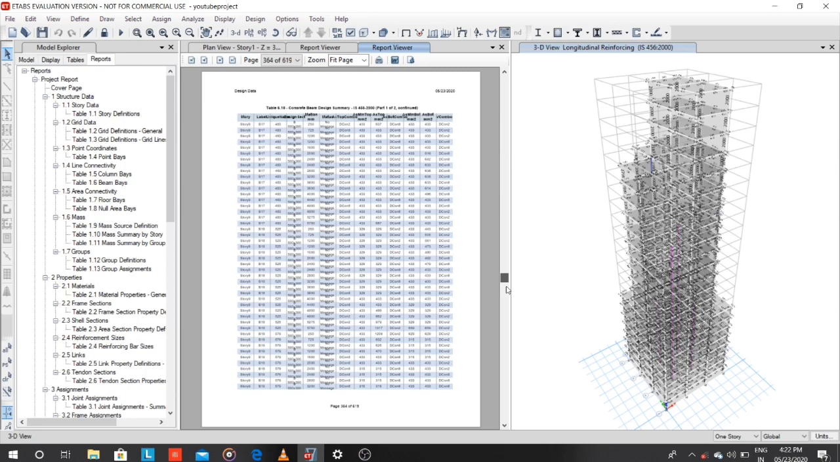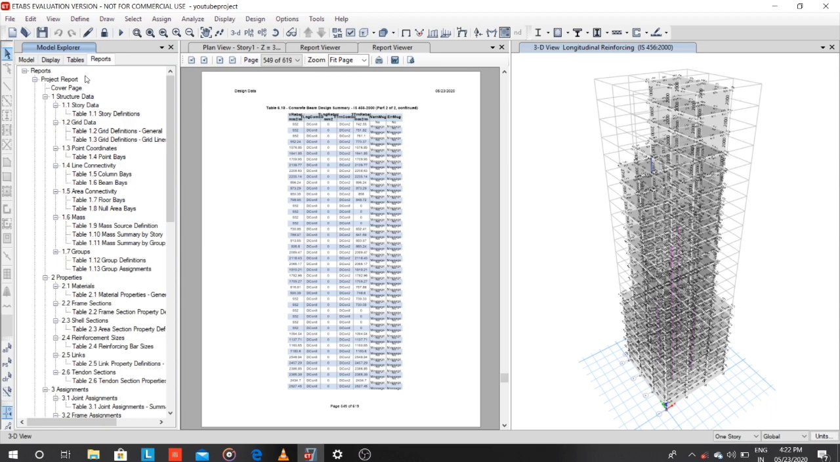So this is our final project report of what we have designed for this structure, the G+23 structure. We can get all the details from this report. So we have completed our design.